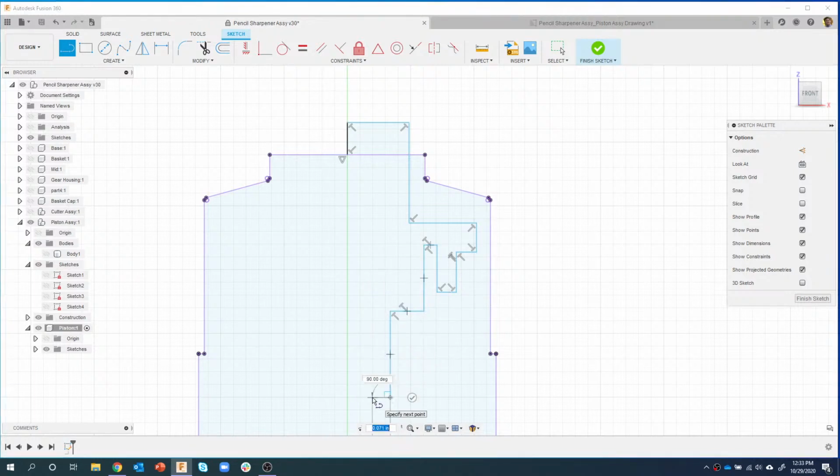Just something like this. Again, just kind of mocking up the shape that I see on the drawing. Okay, so you can see all of the 90-degree or perpendicular constraints, which is good.